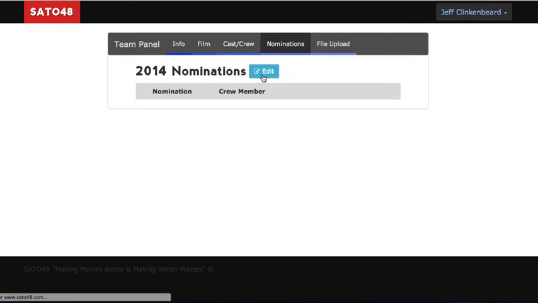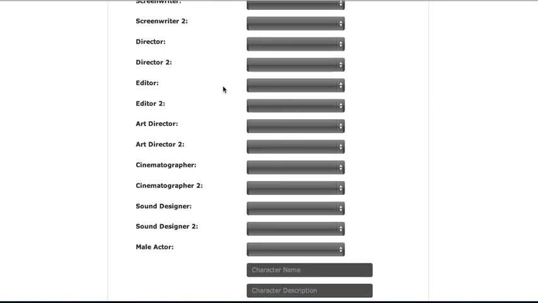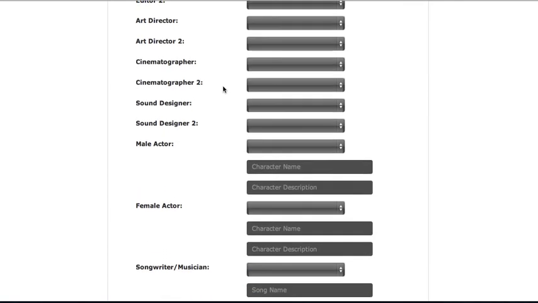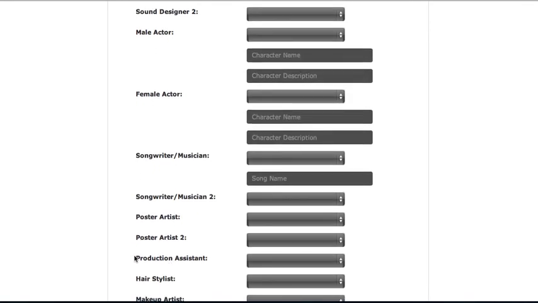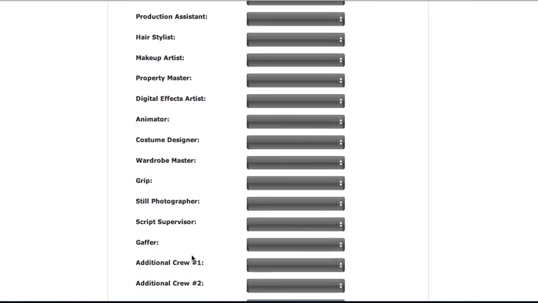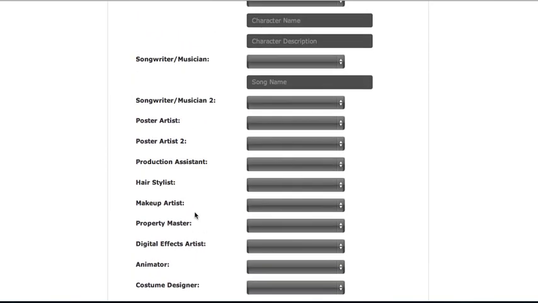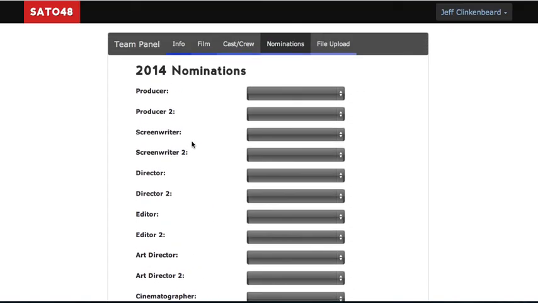And edit. And you'll see here is a list of every single nominee for which there is an award, all the way down to poster artist. And then you'll see there's also some additional crew member names, opportunities rather, down here. Concentrate obviously first on everything from poster artist up, since those are the categories in which you can win an award. So for producer, you click on the button for drop down, and there will be a whole list of your crew members that you've entered.